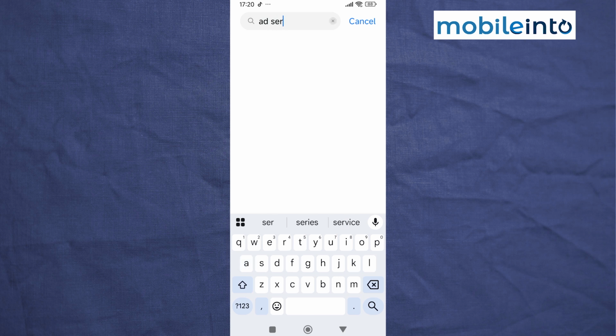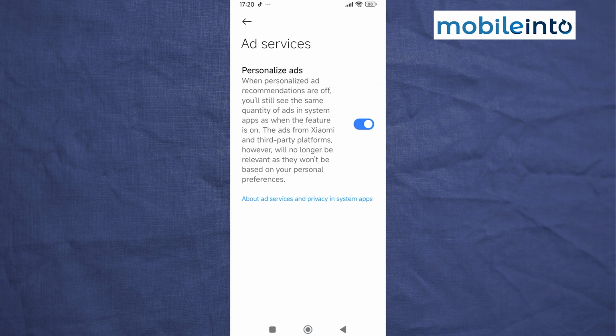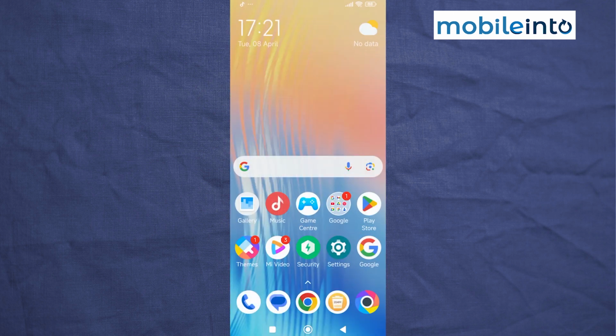Now from here, just search ad services. Now from here, tap on ad services. Now from here, just disable personalized ads. Now once you have done that, just go to your home screen and open the Google app.